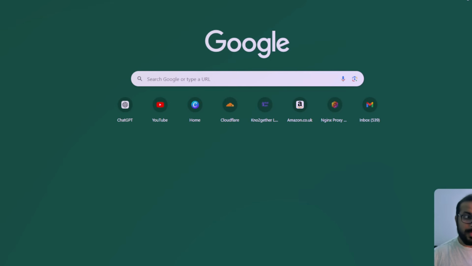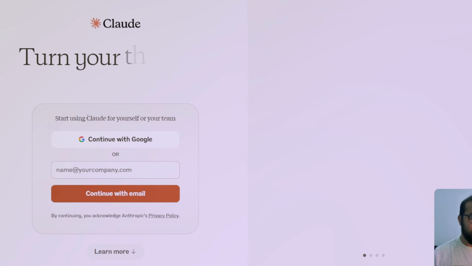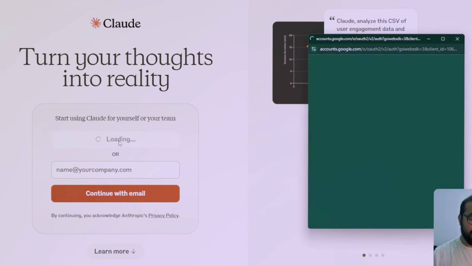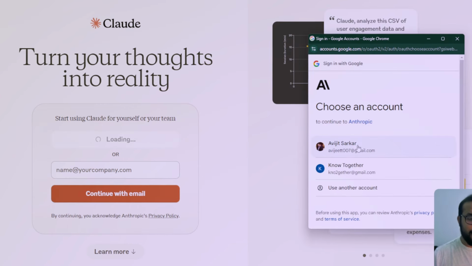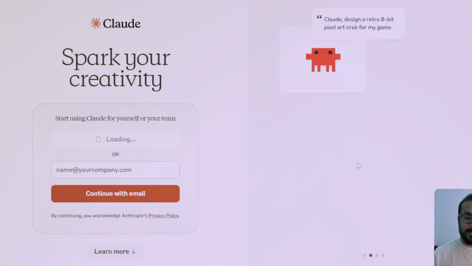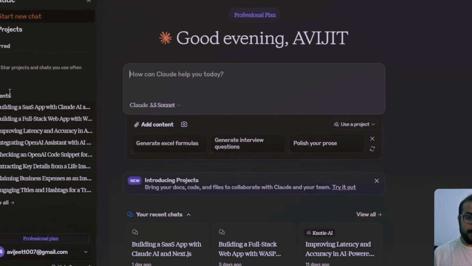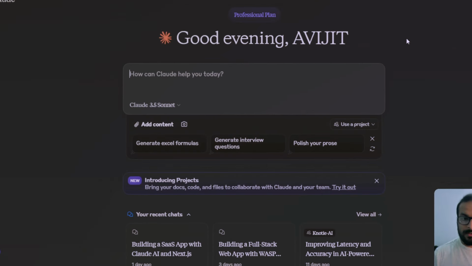Let's start this absolute beginner's crash course by opening up the Claude AI chat interface. To open the Claude AI chat interface, I'll go to claude.ai/chats, and if you haven't logged in, you can use continue with Google, as I have already created an account using my Google email address. Now this is how the chat interface looks.